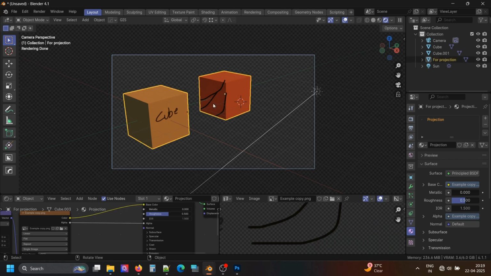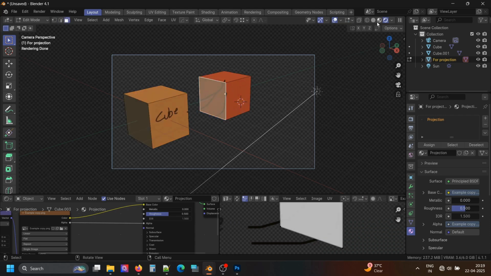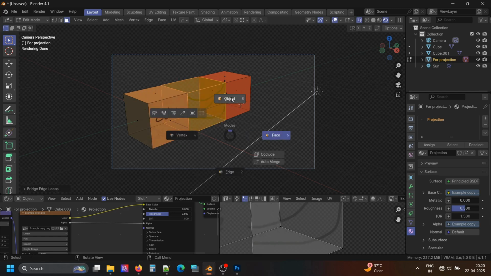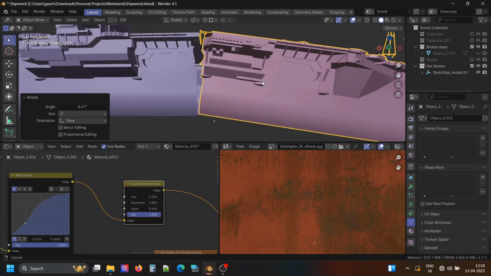Why? Well, because there's no mesh in between the cubes to project on, so it remains transparent. It only projects where the mesh is. So that's why I filled the gap in the ship. So you see here, I will fill up the area between the cubes. And now you see it works. I hope you understand now the logic behind it.